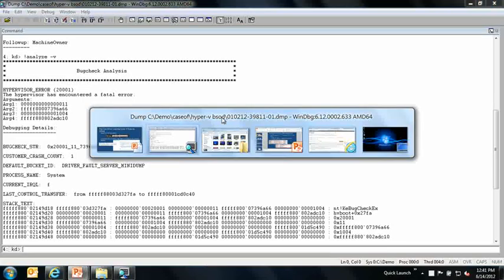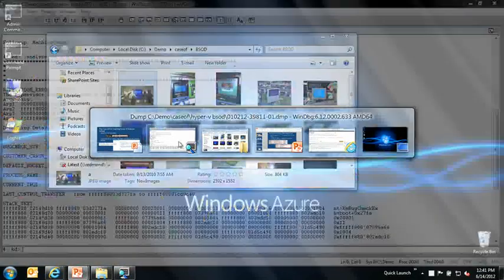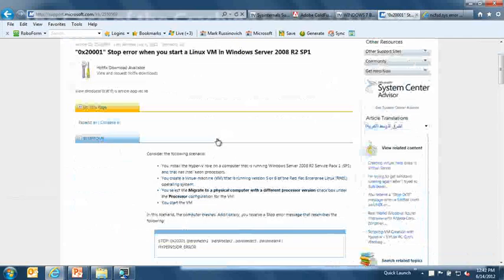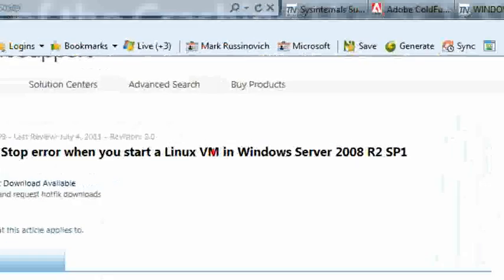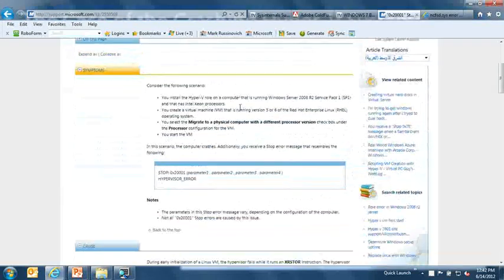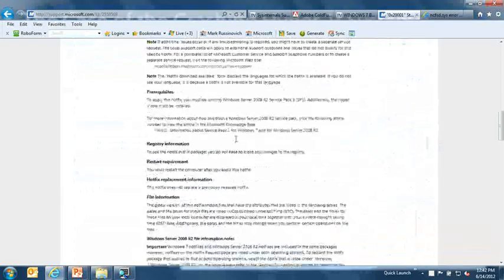But what he found when he did Bing it, because Bing is actually pretty good at finding stuff, was this article right here, which said it's a 2001 stop error when you start a Linux VM in Windows Server 2008 R2 SP1. Well, okay, like, obviously. No, I'm just kidding. Now, what it does say is there's a hotfix down here.